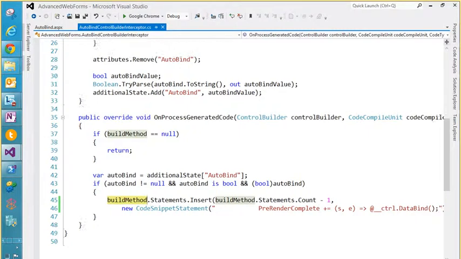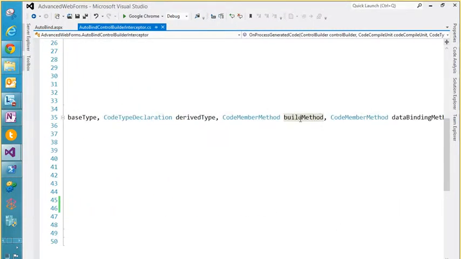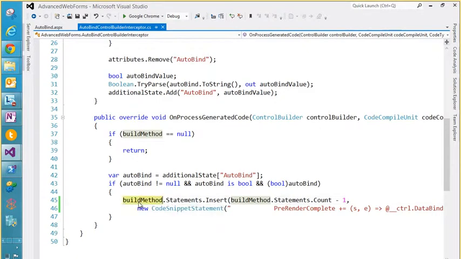So note what's passed in here. One of these parameters, among a whole bunch of stuff, is this thing, a code member method, a build method. This is the method that we saw behind just a moment ago in that compiled page that is actually going to get executed when my page is accessed. So I'm having a chance to actually change this method on the fly when this page is compiled.